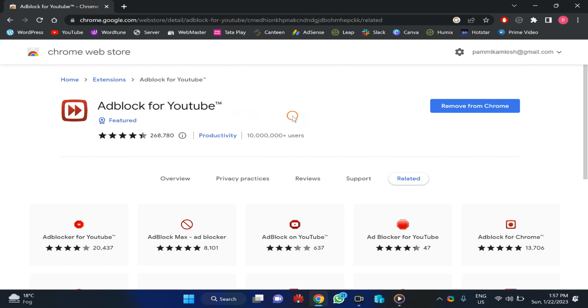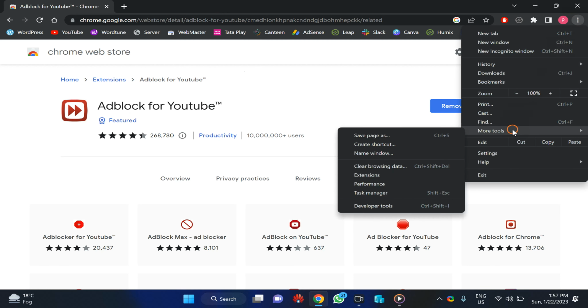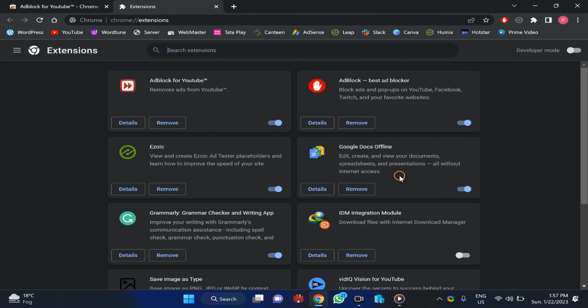And to view which extensions are installed on your Chrome browser, open the Chrome browser and click on the three dots on the right side, and here select more tools and then extensions. Here you can see I have just installed AdBlock for YouTube and it is enabled by default.